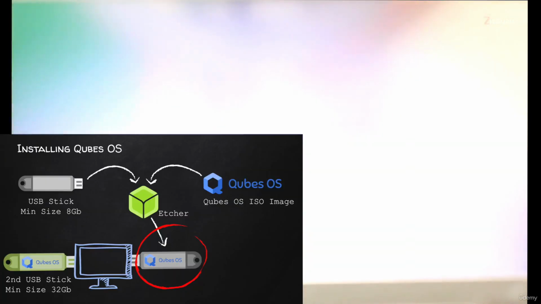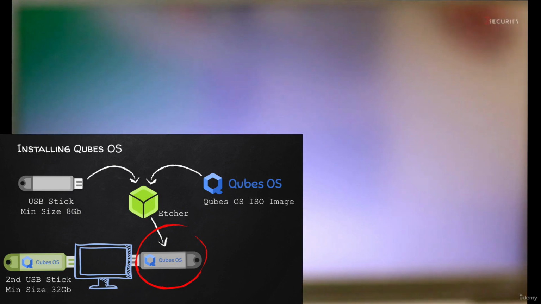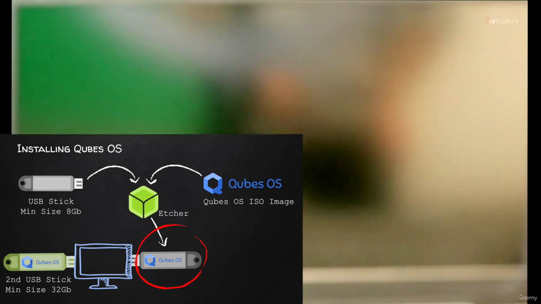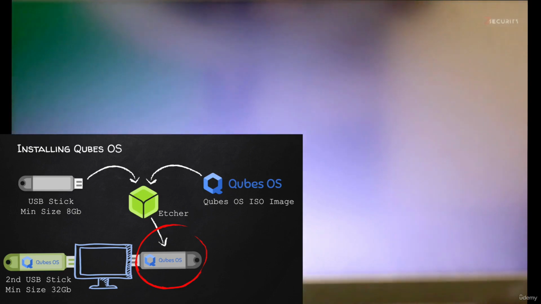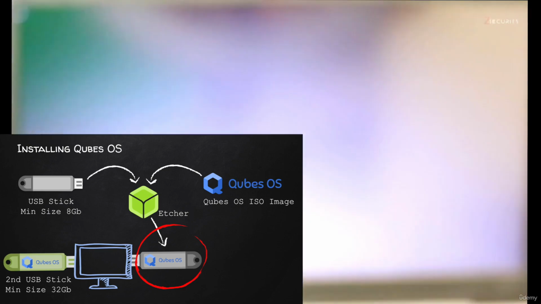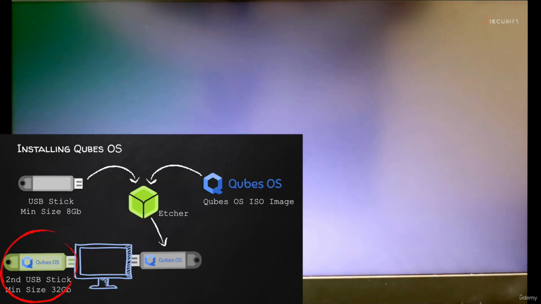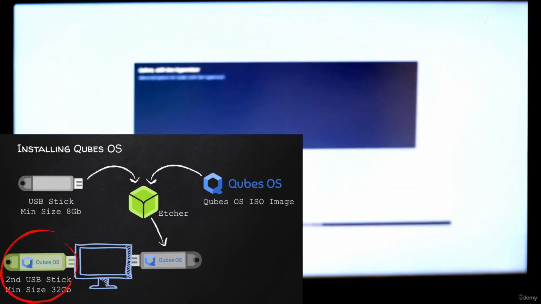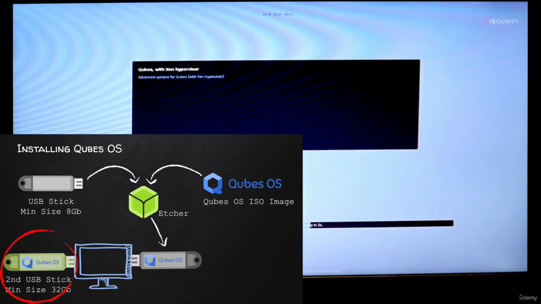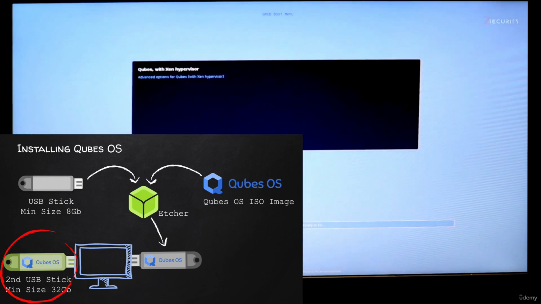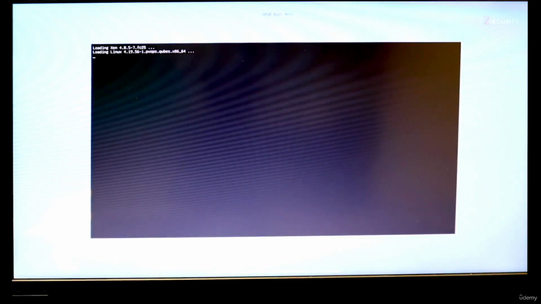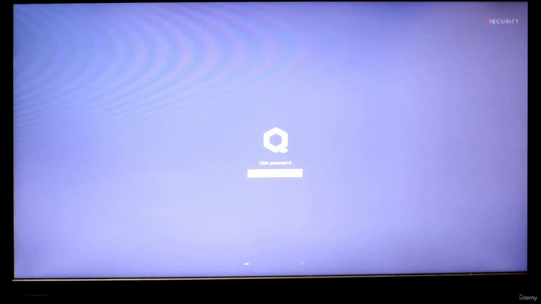And as soon as the computer restarts, I will disconnect the first USB stick, this one. This is the one that I used to install the Qubes image, and I kept the second one, the bigger one, connected to the computer in order to boot into the Qubes operating system, and as you can see, it's automatically booting into Qubes. So it's very important to distinguish between the two USB sticks.